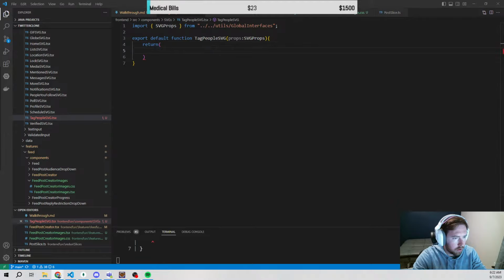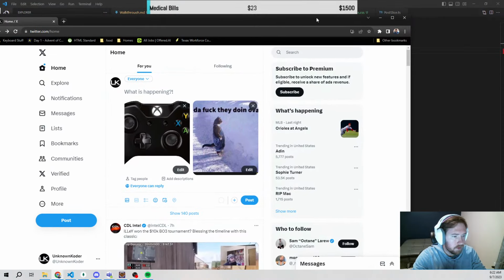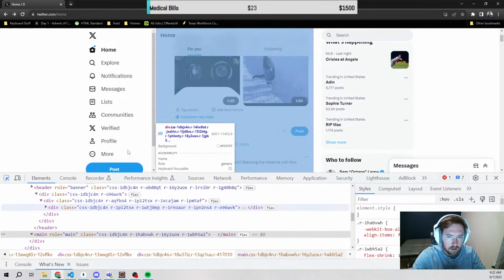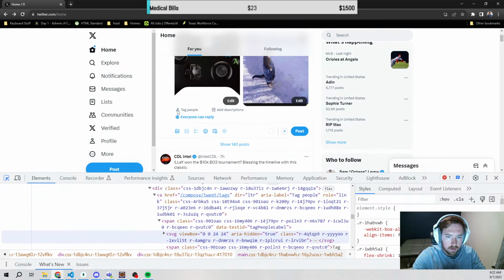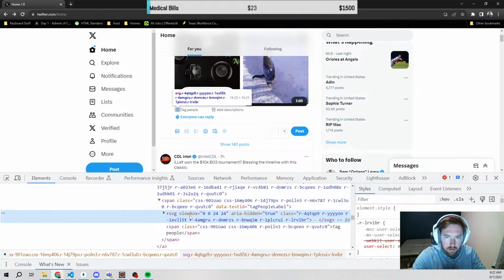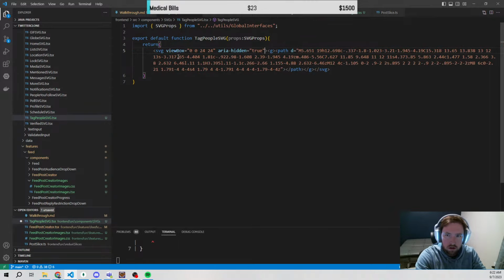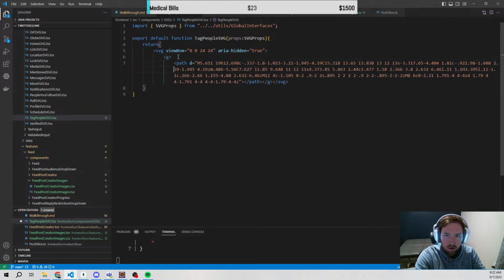So let me yoink the SVG again. If y'all haven't seen how I yoink these SVGs, I just go ahead and inspect and do one of these, go over the SVG we want. There it is. So you can just go ahead and yoink this SVG. So, and then we'll get rid of the class. We don't need that. We'll just clean this up a little bit to make it look prettier. And that should be good. So there's the SVG, and I just do this because I don't want to reinvent the wheel.